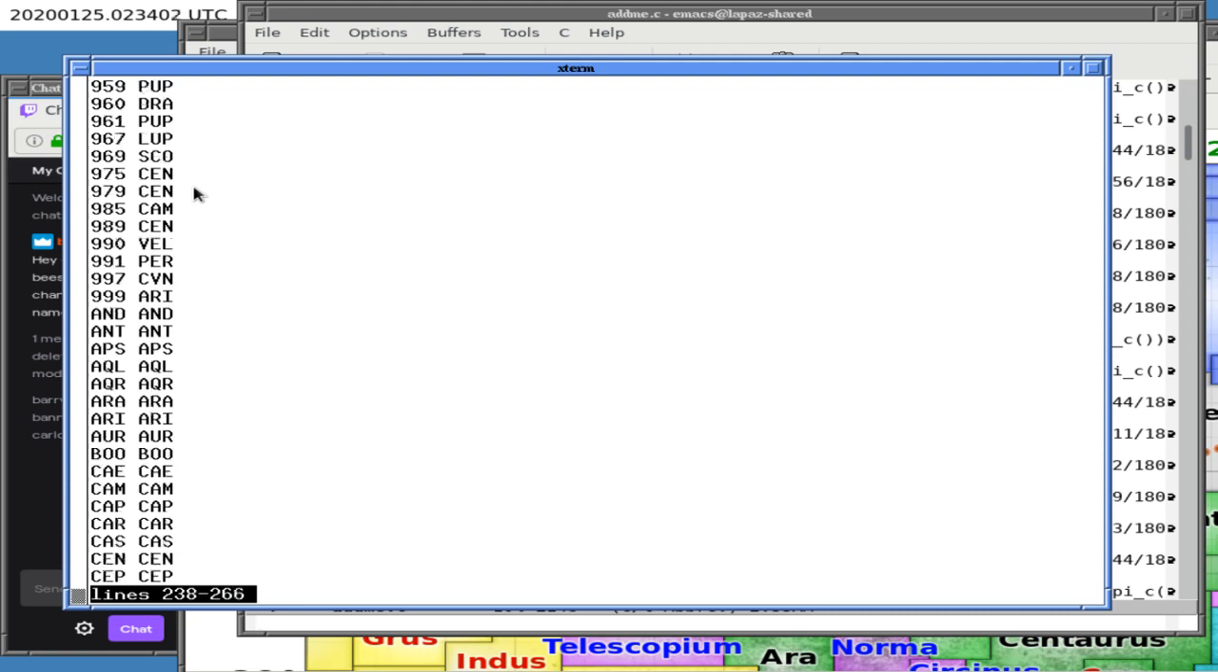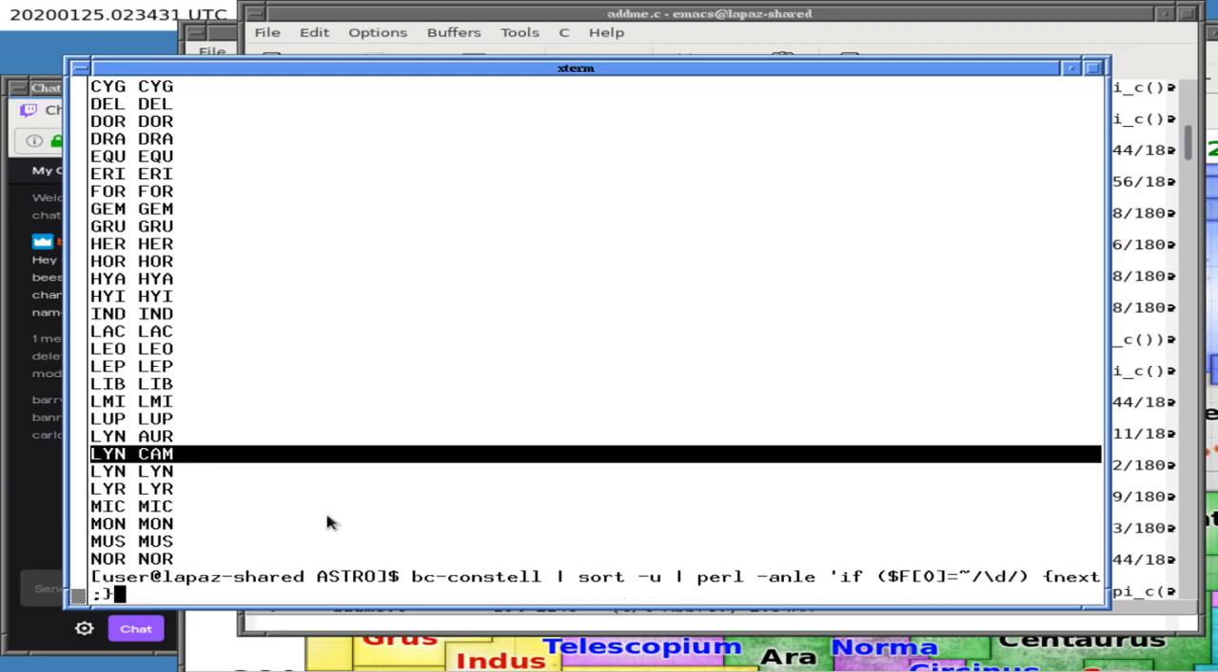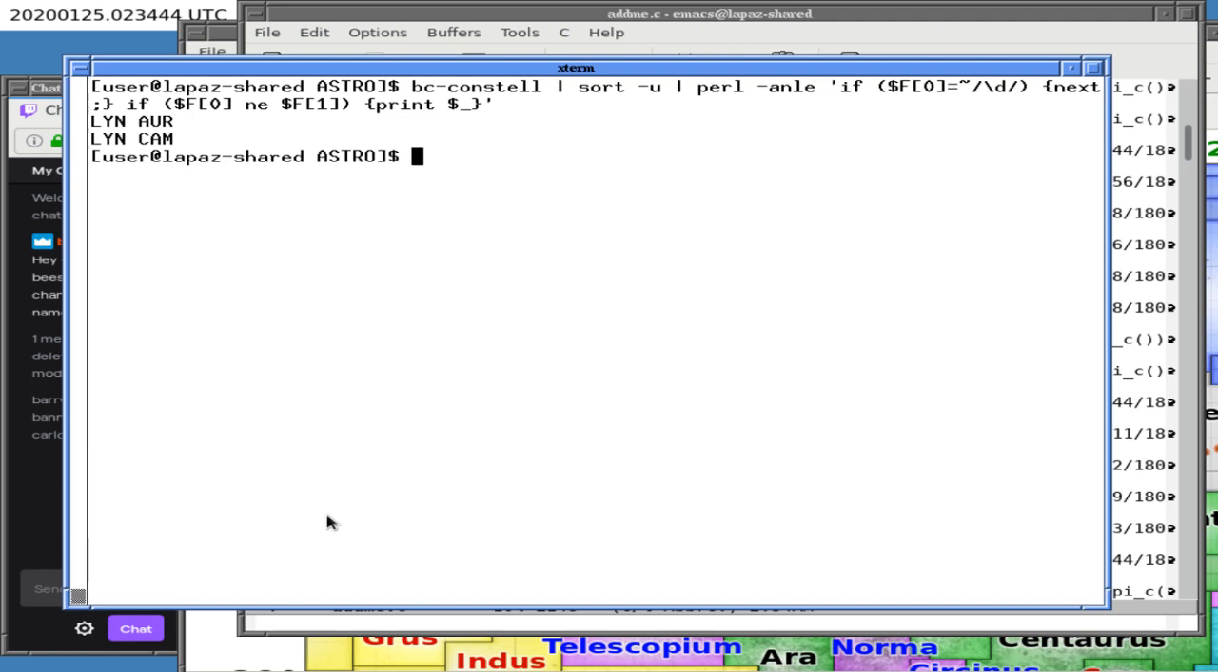So now, after this, we should start seeing... there's a couple that don't look too good. Okay, so what we want to do now: if $F0 has digits in it, then we don't care. If $F0 NE $F1, let's print that whole line. Wow. Literally only two cases where that is happening.